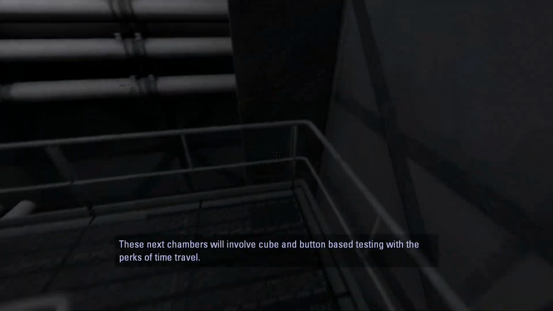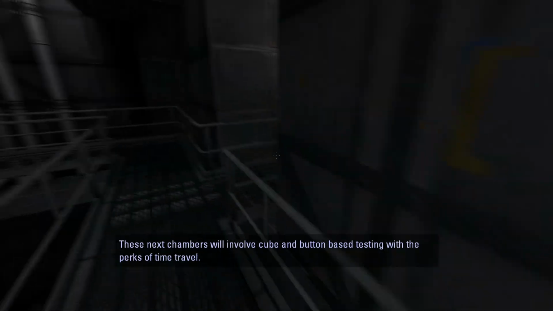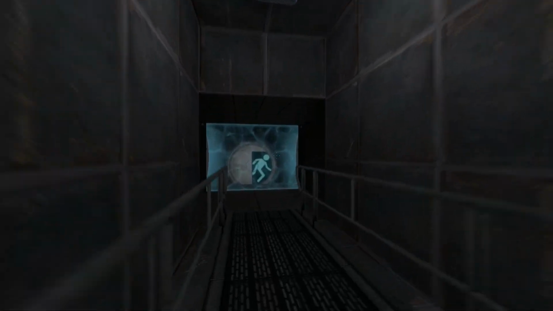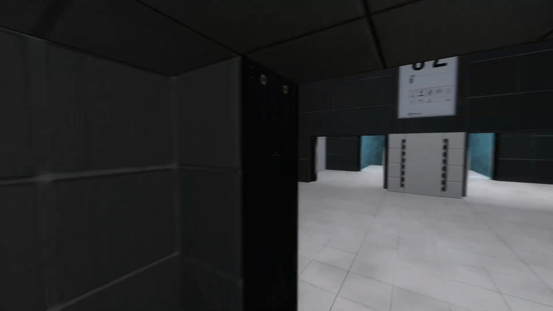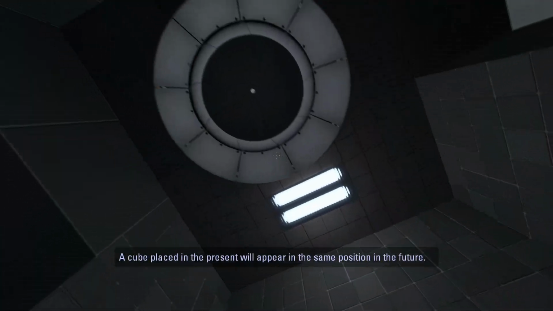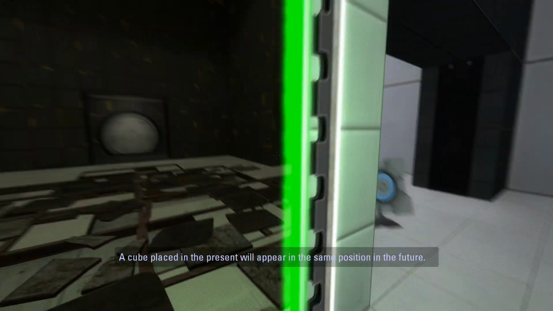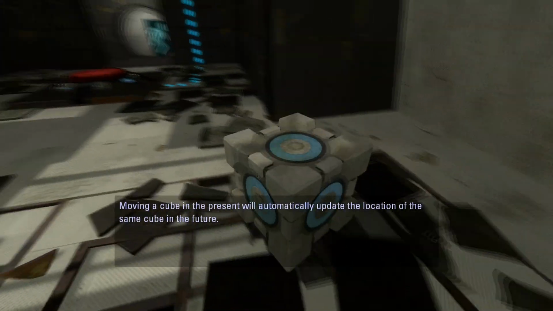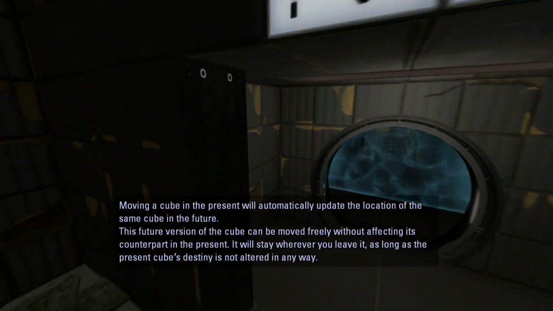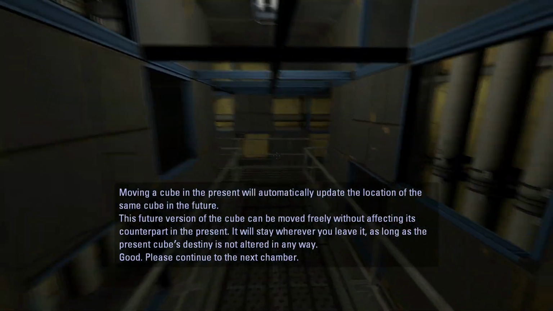...is testing with the perks of time travel. A cube placed in the present will appear in the same position in the future. Moving a cube in the present will automatically update the location of the same cube in the future too, the next chamber.